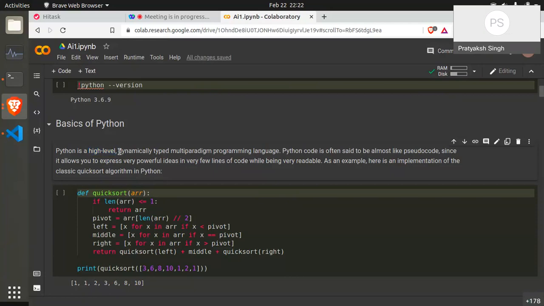And the second thing is dynamically typed. Dynamically typed means that you can change the data type of your variable, which you can't do in C or C++. I guess, are you all familiar with C or C++? Yes, sir. Okay, so in C or C++, you can't change the data type of a variable. For example, if you declared int a, then a will hold only an integer. You understand that, right? Yes, sir.